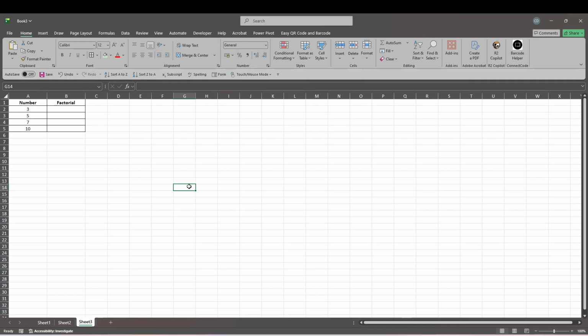A factorial means multiplying a whole number by every positive whole number below it until you reach 1. For example, 5 factorial is 5 times 4 times 3 times 2 times 1, which equals 120. This is useful in math, statistics, and certain types of data analysis, so it's a handy function to know.